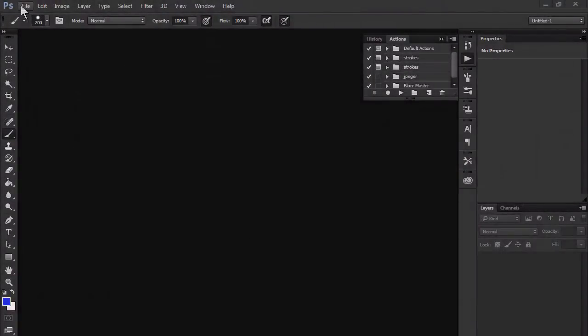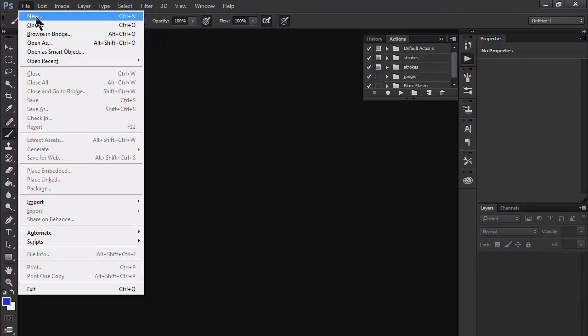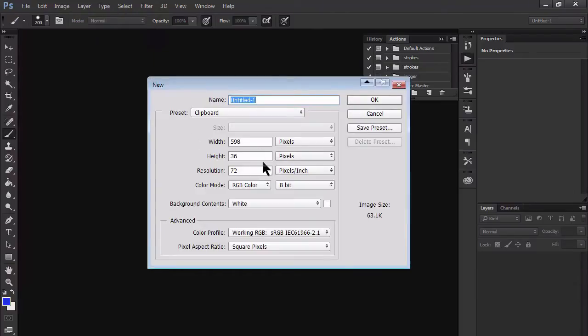Okay, so let's get started in Photoshop. What we want to do first is make a new project. So I hit New or Control N. Now, I don't name my projects here. So my width is going to be 9, and my height is going to be 11 or 11.5. In this case, 11 will be fine.